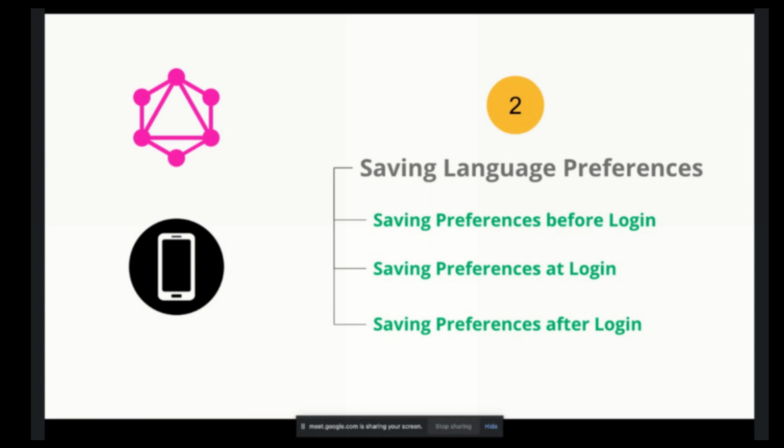So once the user selects Spanish, that preference will be stored in the local storage itself, which makes it easy for the user: when he logs in for the second time, that preference is already preserved, so he doesn't have to switch again.